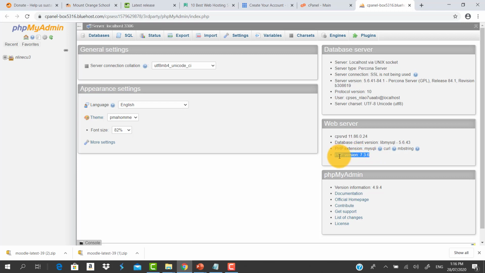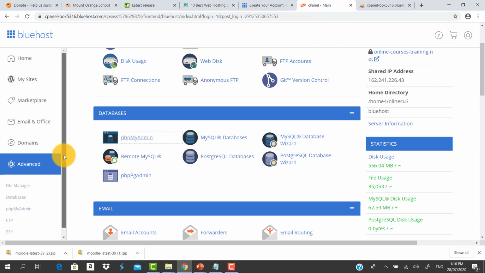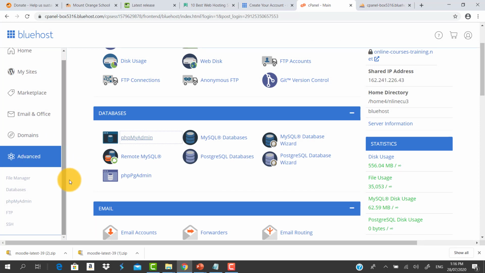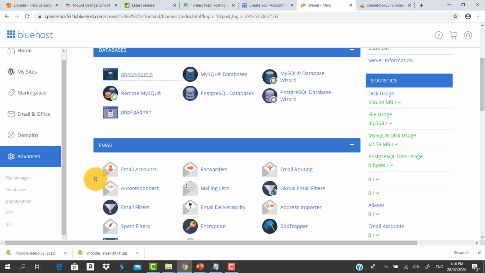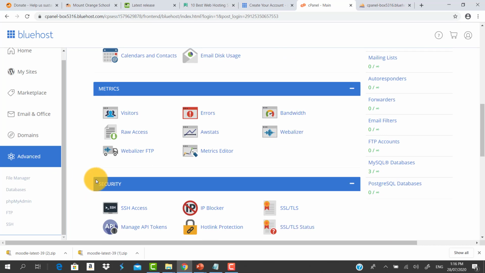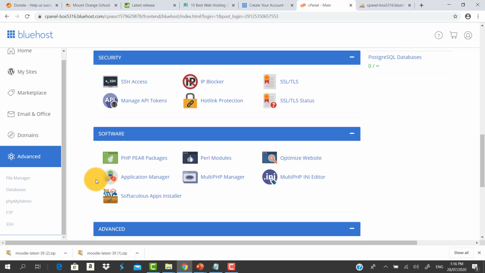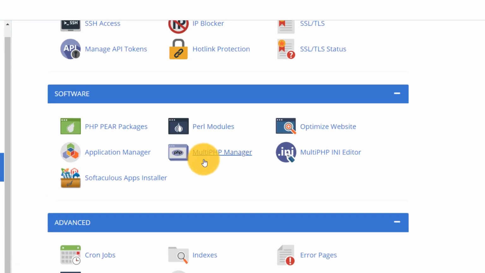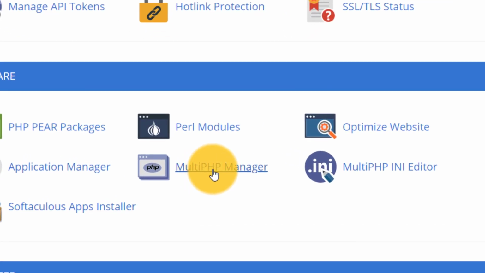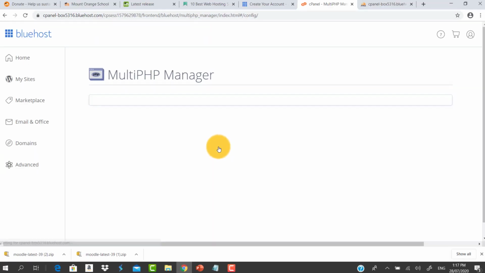But many times you will see that either your database or your PHP version is not the correct one, it's probably lower. For instance, initially, the PHP was less than 7.3. So to get to the correct version of PHP, if yours is less, Bluehost gives you some functionality. Just scroll down and look for, under software, a section that says Multi-PHP Manager. So click on Multi-PHP Manager.